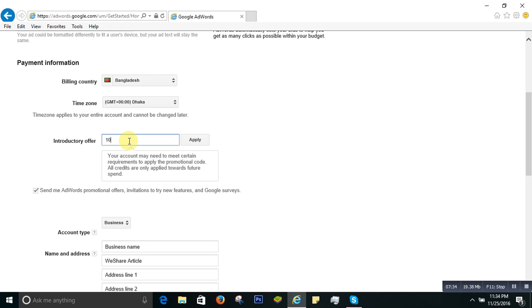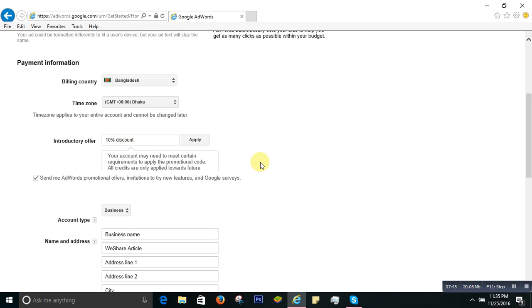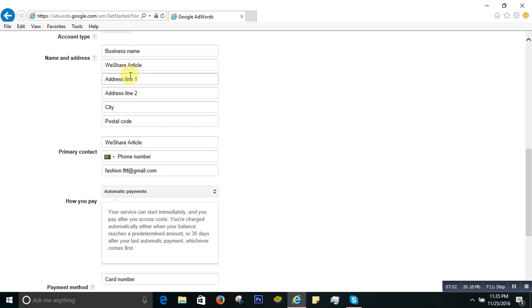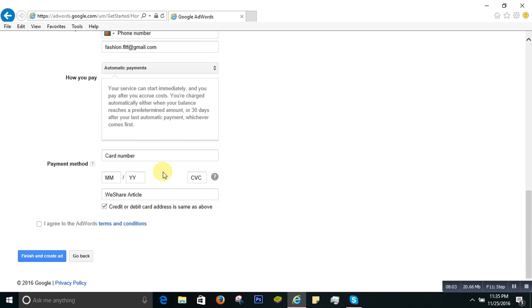Okay, well, business name, whatever, the same things you write over here, name and address, it's always coming here as normal. Phone number, automatic payment, manual payment, choose that, your card number, Amex, JCB, Visa, whatever. You fill it all up: your pay method, month, date, CVC, the three digit code on the back of your card, and then you say finish and create ad.